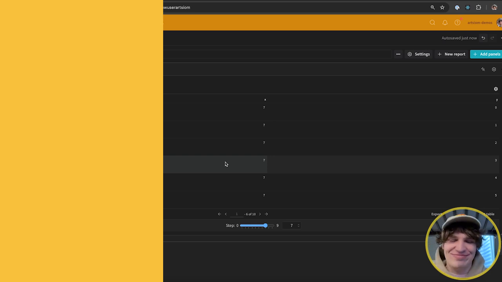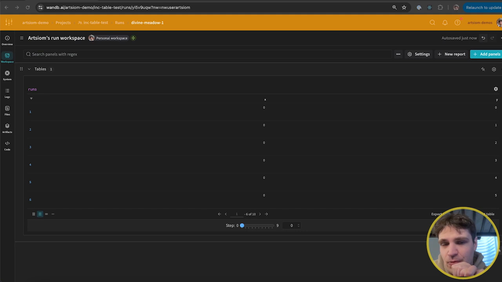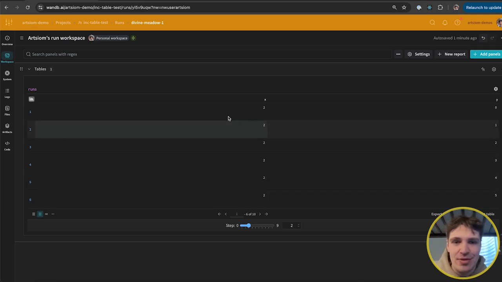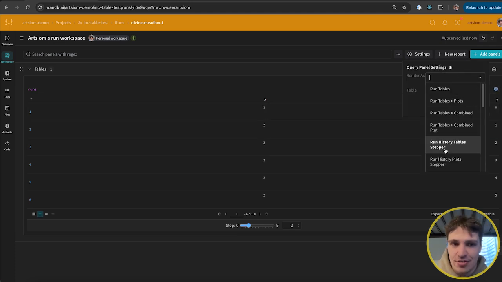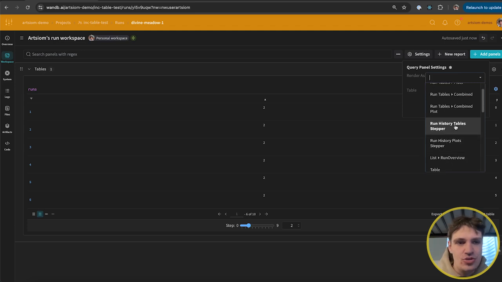So now that we have logged a Weights and Biases table, as well as compared it across different steps, we also just added a new option of being able to use this table. As you remember, I have logged x0 for step 0, x1 for step 1, x2 for step 2, and so on. If you want to visualize it with a step slider graph, you can do that now. You'll need to change your run history table stepper to run history plot stepper while still keeping the runs query inside of your query panel.